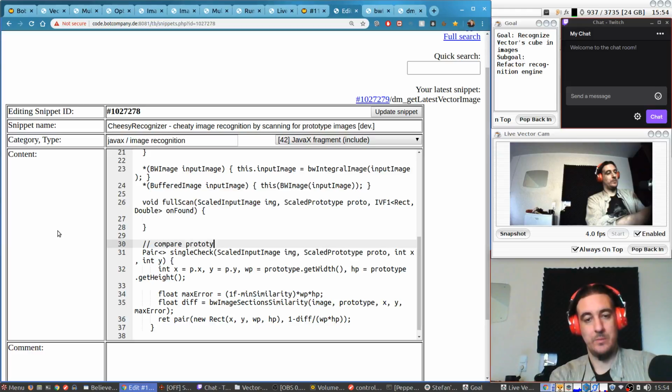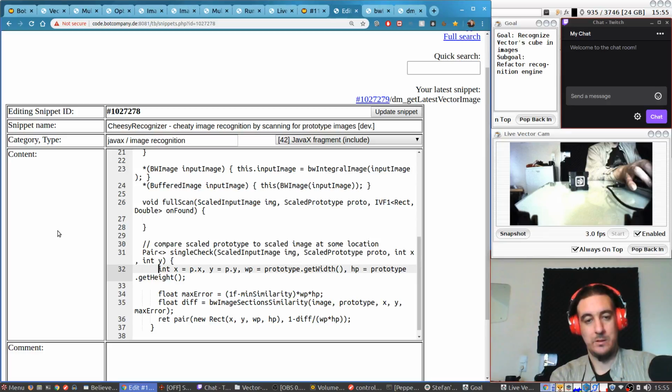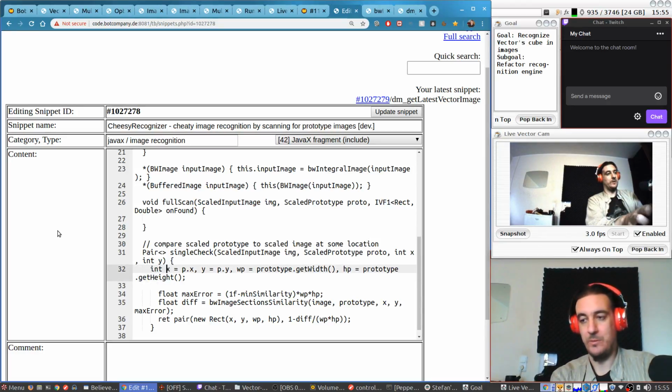Compare prototype to image at some location. Oh, is Vector gonna move around?